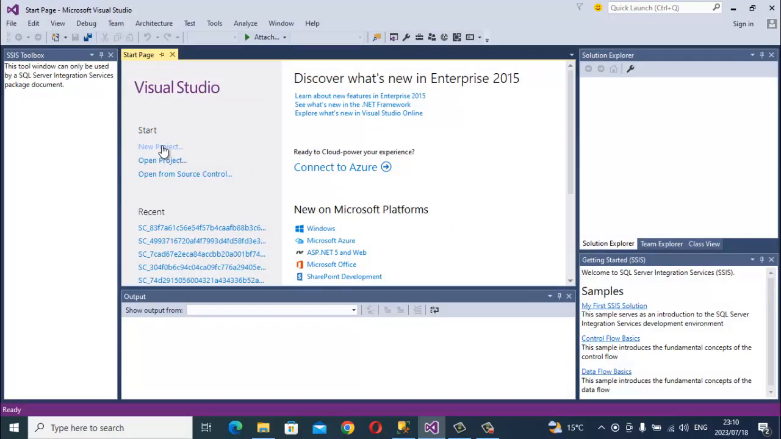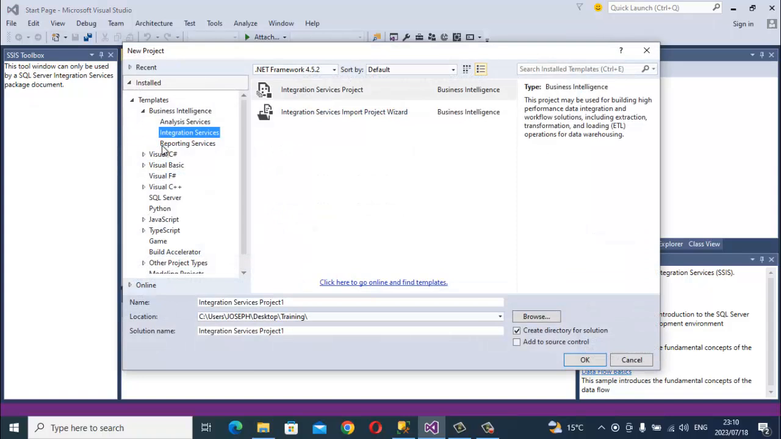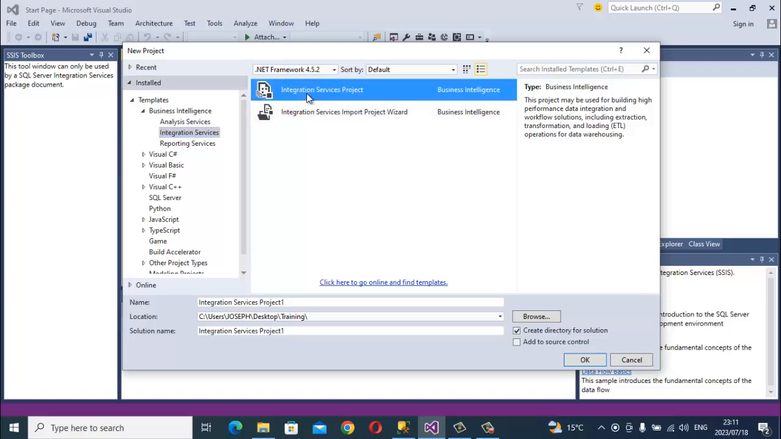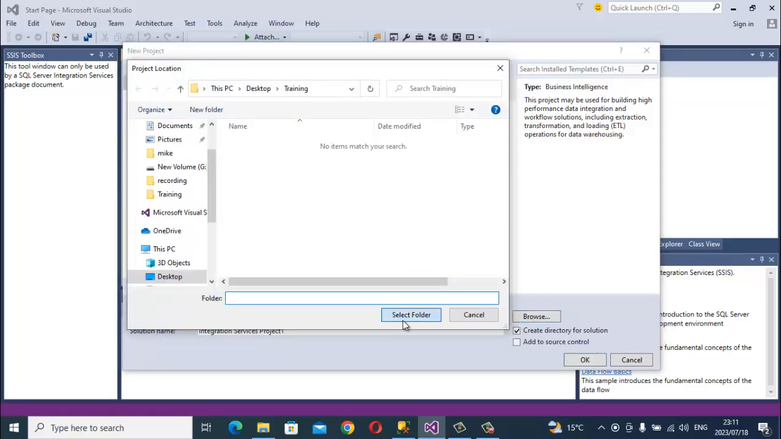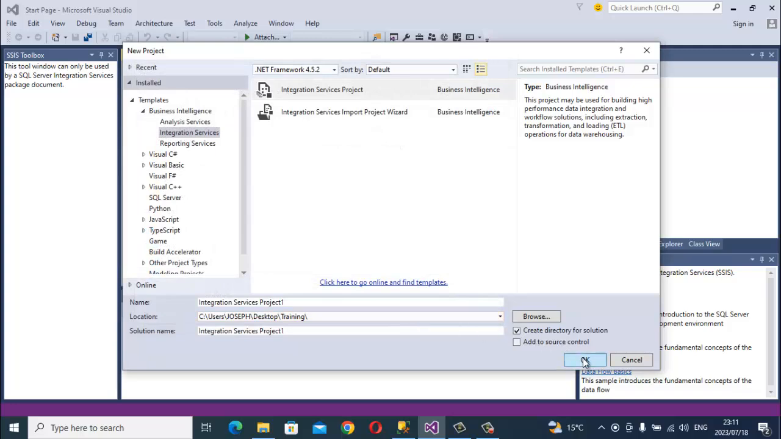Let me create a new project. I will create an Integration Services project because it's the one responsible for the ETL process. On top there you have Analysis Services, and down here we have Reporting Services. These two we'll talk about later, but for now let's concentrate on Integration Services. Let me leave everything the way it is and save it here.